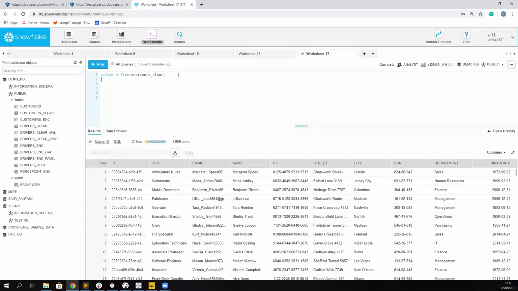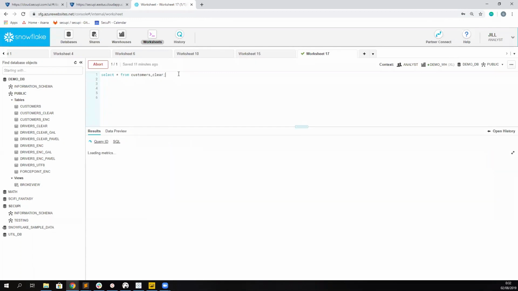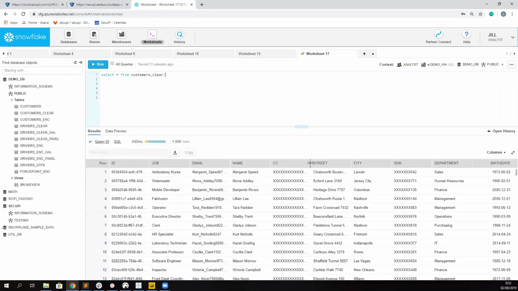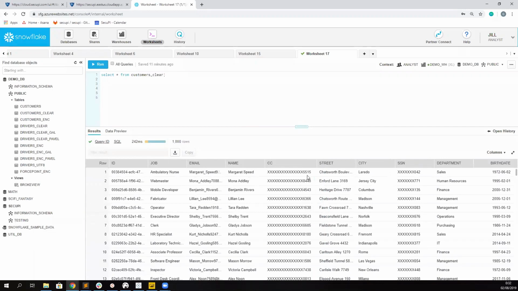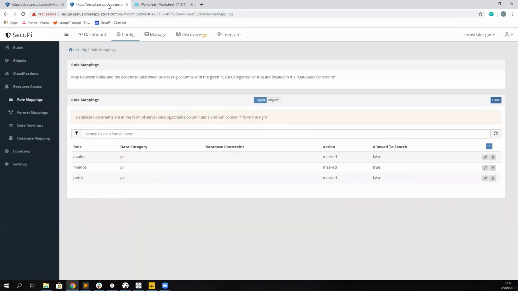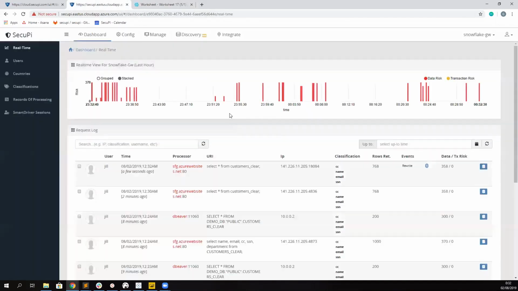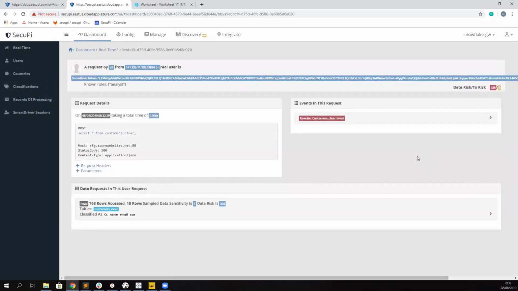So now if I make the same query, I get the credit card and the social security number masked, with the last 4 and 3 digits in the clear, and that's part of my configuration. If we go now to the real-time dashboard, we can see once again the same query, and there was a rewrite event. The rewrite event actually tells us about the different columns, how the different columns were rewritten as a result of this request.